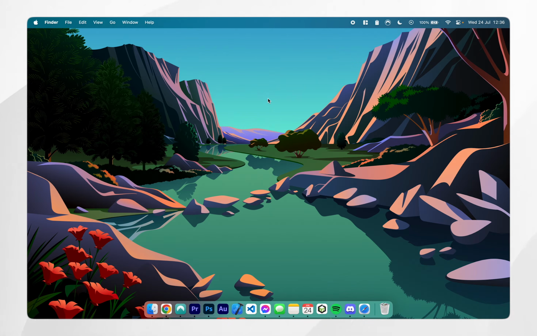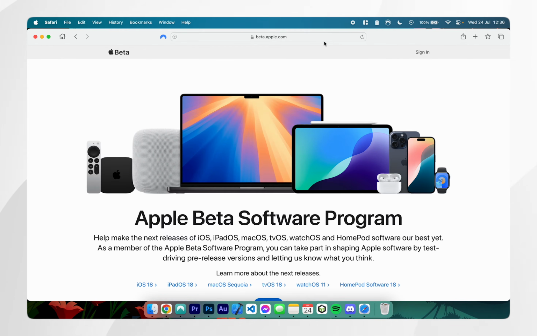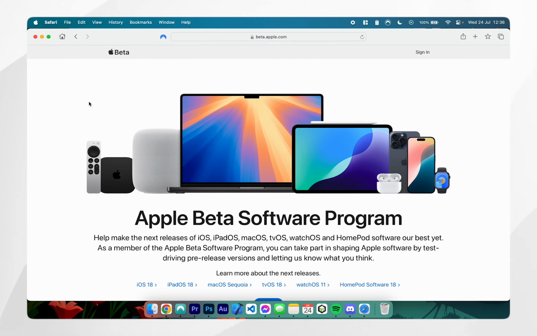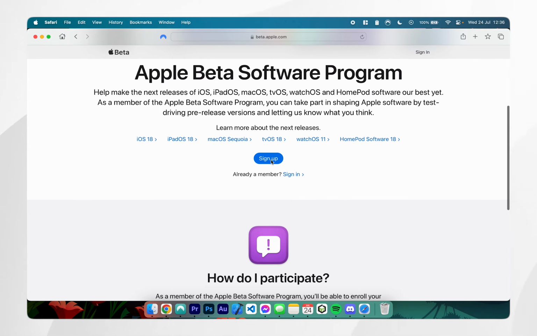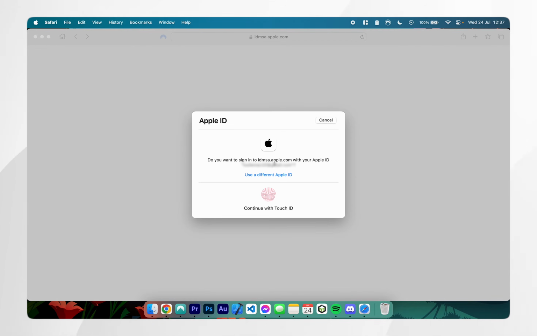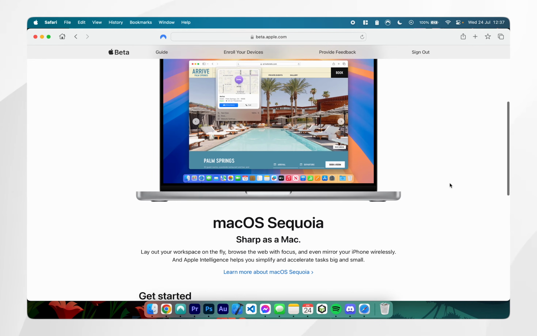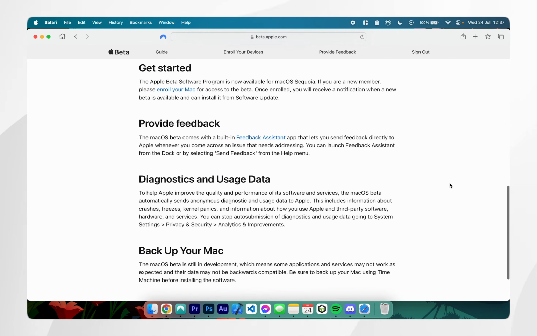Now we've backed up all of the data on our Mac, we need to sign up for the Apple beta program. To do this, you want to go to your web browser, and then you want to go to beta.apple.com, and I will leave a link in the description, and that will take you to a website that looks like this. From here, you want to scroll down and you want to click on the blue Sign Up button. From here, you'll be prompted to sign into your Apple ID, so you want to continue to do so. And now you've linked your Apple ID, your account has now been linked with the beta program, which means we can go ahead and start downloading beta software.